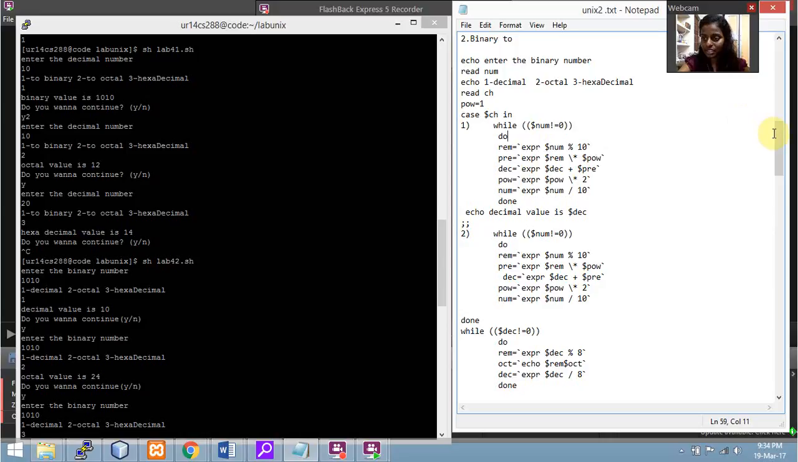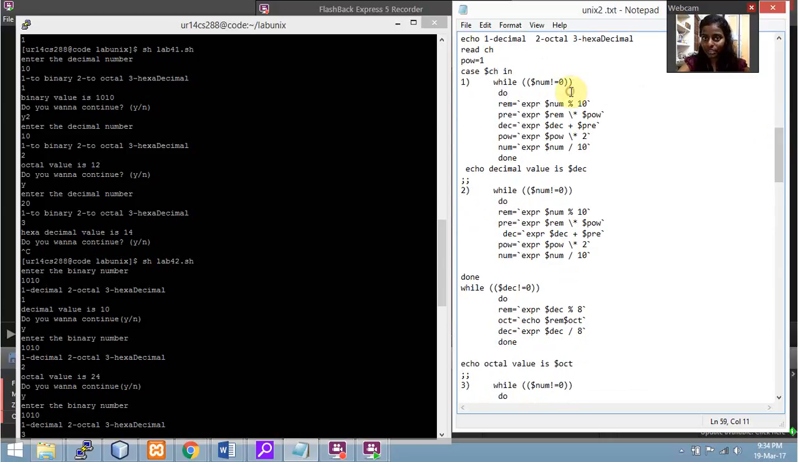So here what I'm going to do is run a while loop, and the while loop will run till the input becomes 0. Then again I'm going to take the remainder over here. The expression is expr num modulus 10. So I'm going to take the modulus of the number when it is divided by 10, and then I'm going to use another variable that is free, and here the expression is remainder into power.